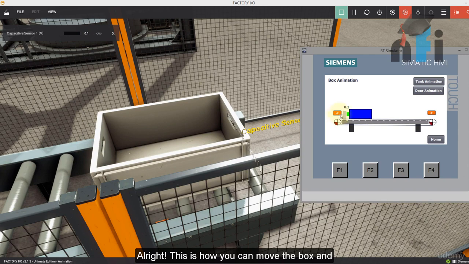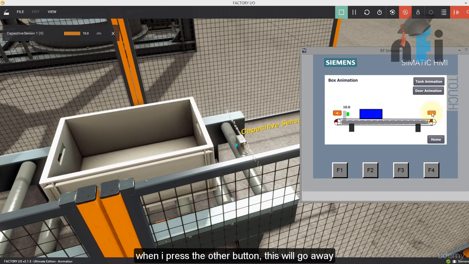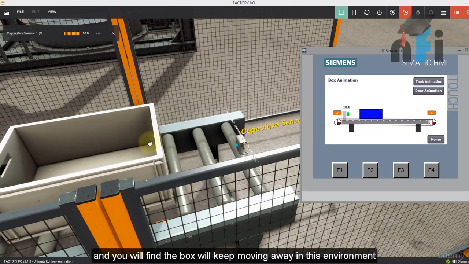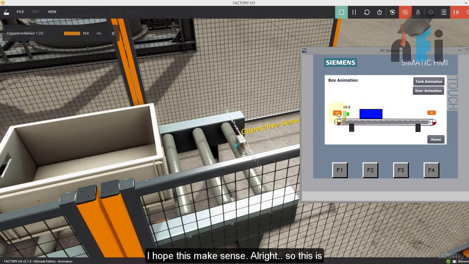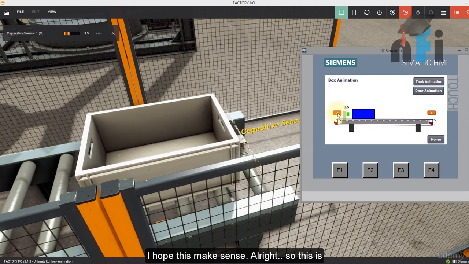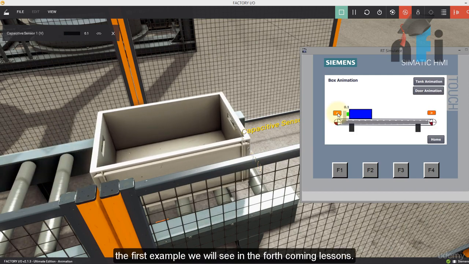So this is how you can move the box, and when I press the other button, it will go away. You will find the box will keep moving away in this environment but not in the simulation, because the sensor range is limited. If we had a larger sensor range, then we could animate the box here as well. So this is actually depicting the distance between the sensor and the box. I hope this makes sense. This is the first example we will see in the forthcoming lessons.